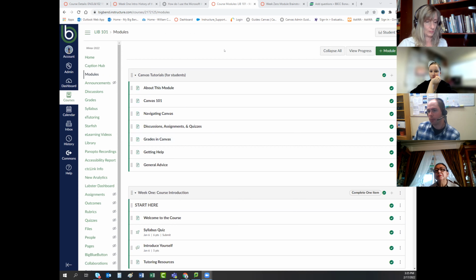I keep learning about new features in Canvas myself. I have just recently discovered a few tricks that you can do with modules, so I'm going to cover those today. But to begin with, I want to talk about a couple of basic structuring things you can do with modules.